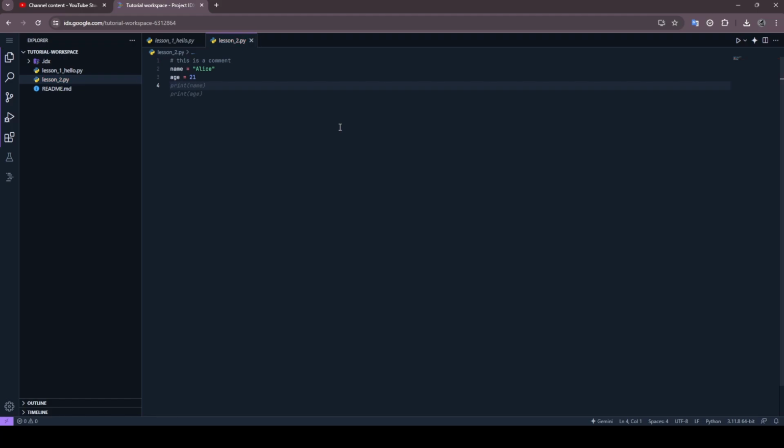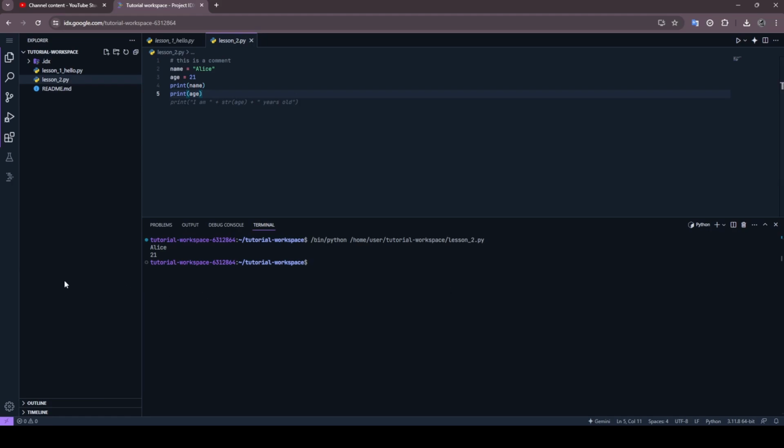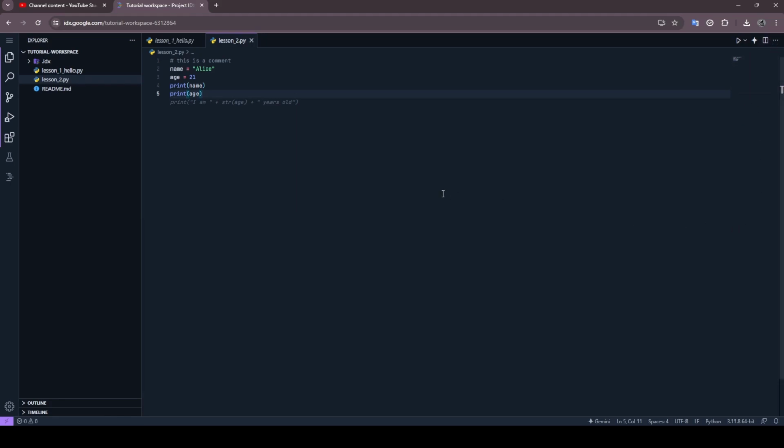Now we can display these variables and we can change them throughout the program. So I'm just going to run this and show you guys. So here we have the name, Alice, and 21, the age. Cool. The next thing that is very, very important is data types.